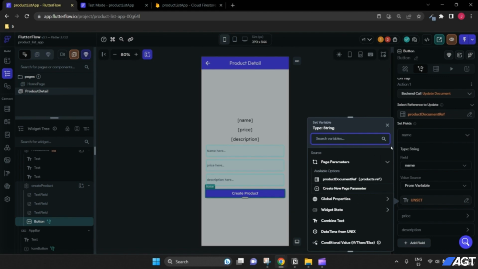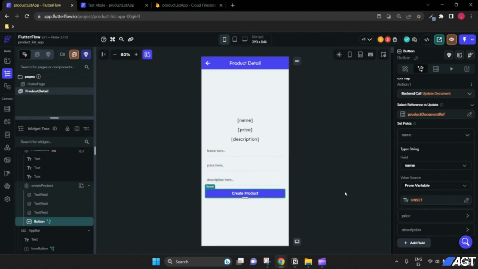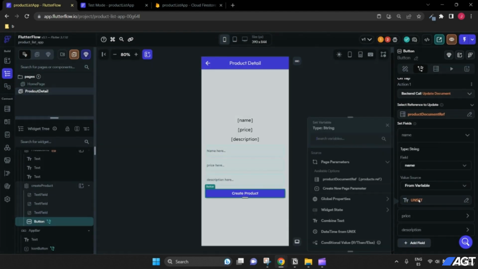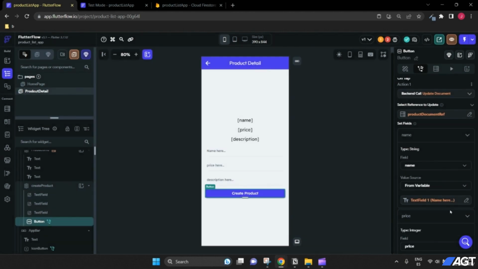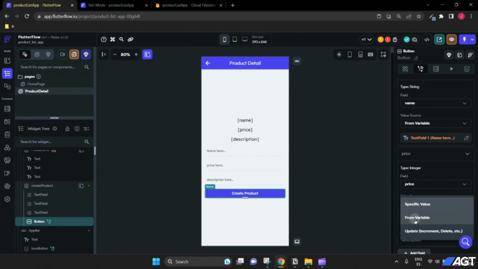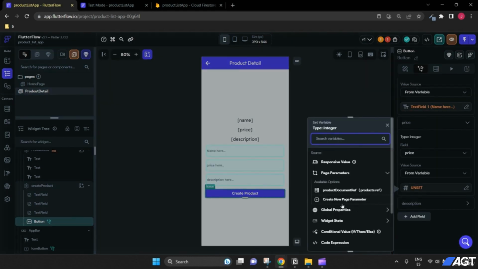We want to get the name variable from the text field. So let's select that. Let's go to widget state and select text field number 1. Then for the price, we're going to do the same. We'll set it from variable, and now for text field number 2.